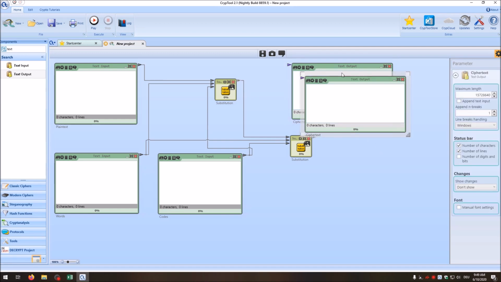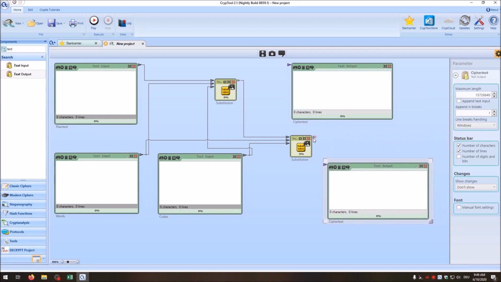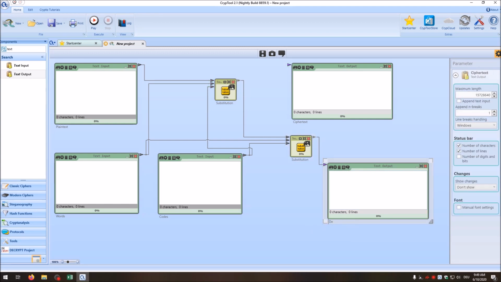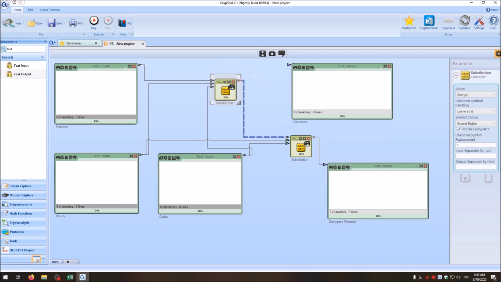And then of course we have our decrypted plain text. Connect these. Decrypted plain text. And we connect this. So we have our plain text.